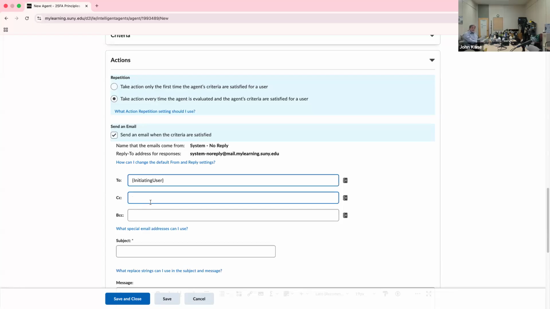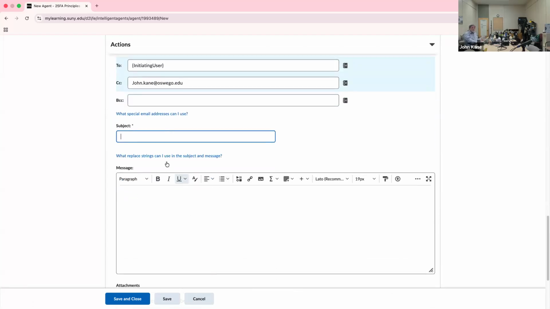And then you can choose to copy yourself on it, either as a carbon copy so they see that you're getting the notification, or as a blind carbon copy, and then you'll get it, but they won't see that you're also getting it. I will generally let them know that I'm getting it, so I'll put in my email address there. And then the subject. Here you could put whatever you want. I usually just say login reminder.